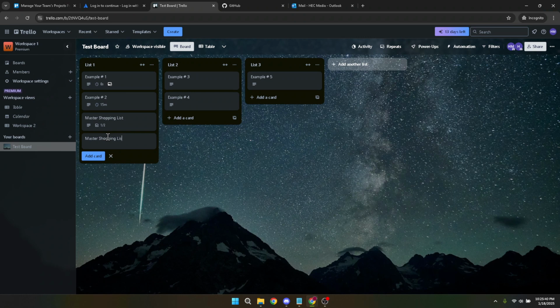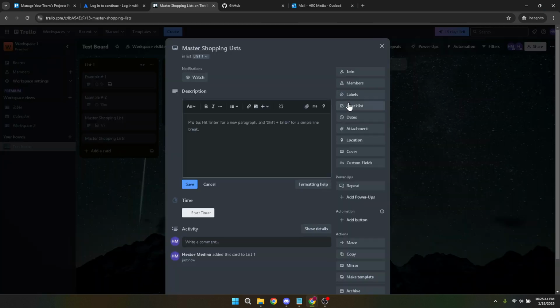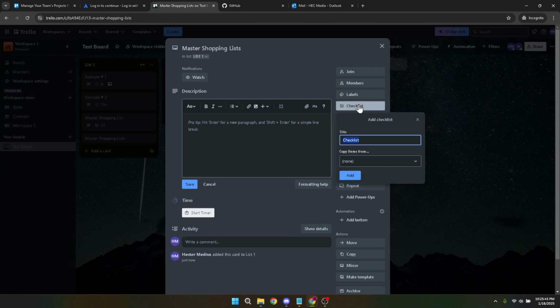Next up, let's open this card you've just created by clicking on it. You'll see an option to add a checklist. Click on that to start building your list in an organized manner. A checklist on Trello lets you keep a detailed account and categorize your items, making it easier to find them later. Begin by creating a list based on categories.